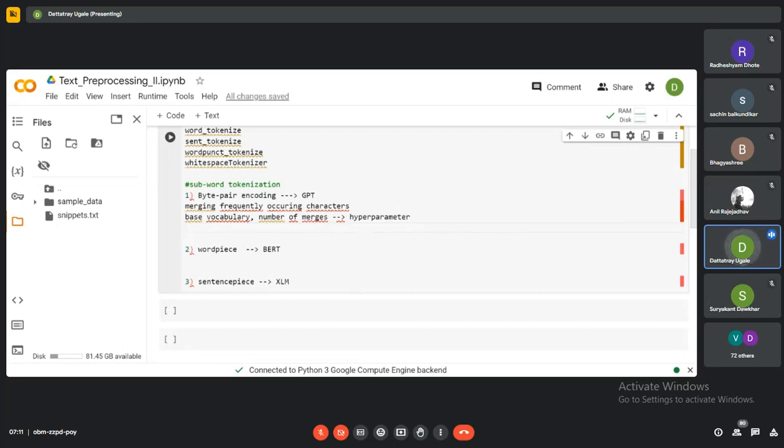And we also saw GPT's number. What vocabulary size does GPT have? GPT has this vocabulary size. Out of that, 478 are base characters, plus 40k times we are merging.